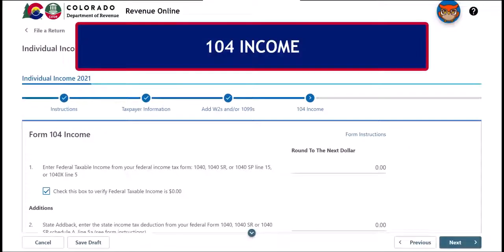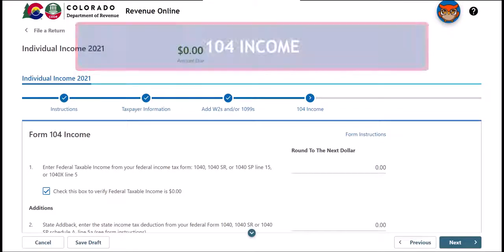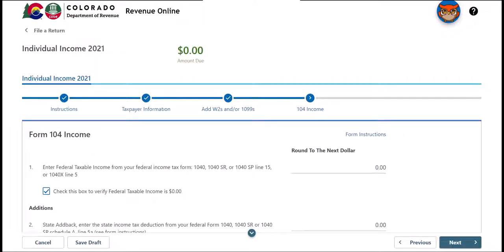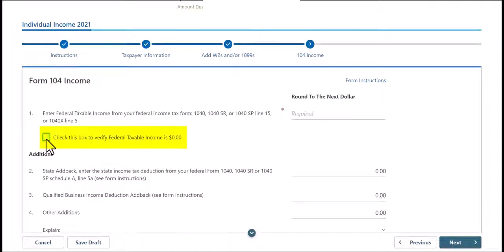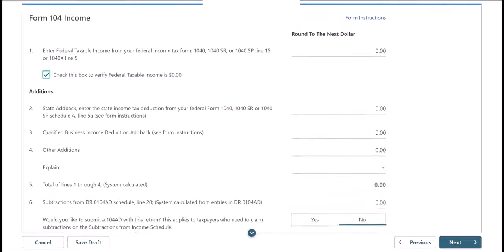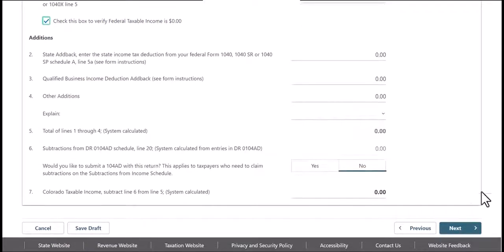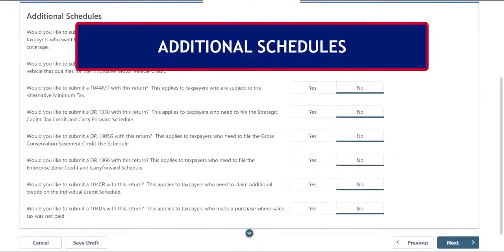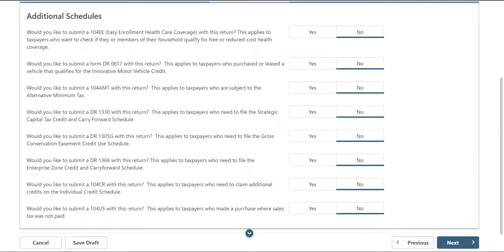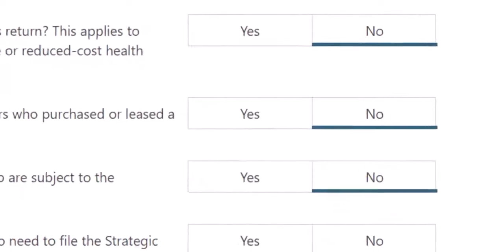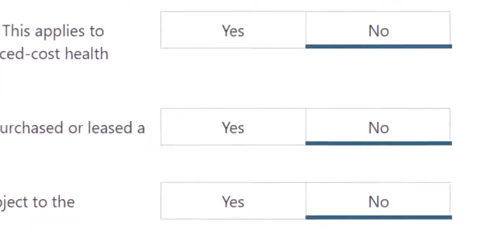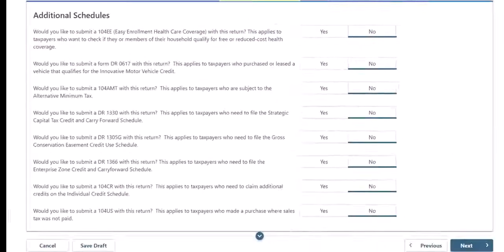This screen is the 104 Income Tax Form screen. If you have zero federal taxable income, you can select the checkbox to verify that your federal adjusted gross income is zero. Review all fields for accuracy, enter in any additions or subtractions, and then select Next to proceed. On the Additional Schedules screen, you can review any additional schedules. If you need to file any additional schedules with your return, select Yes next to the schedule that applies to your situation. If you do not need to file any additional schedules, click Next.